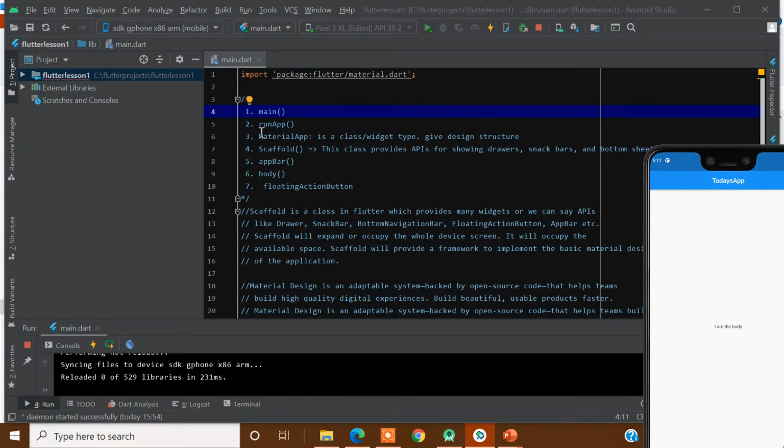First of all, I want to tell you what the material app is. Material app, by definition, is an adaptable system backed by open source code that helps build high quality digital experience apps. So in fact, it's a design thing. It provides us a ready-made design with the help of scaffold. So what is scaffold? Scaffold is a class in Flutter which provides many widgets, like drawer, button, snack bar, navigator, and app bar.